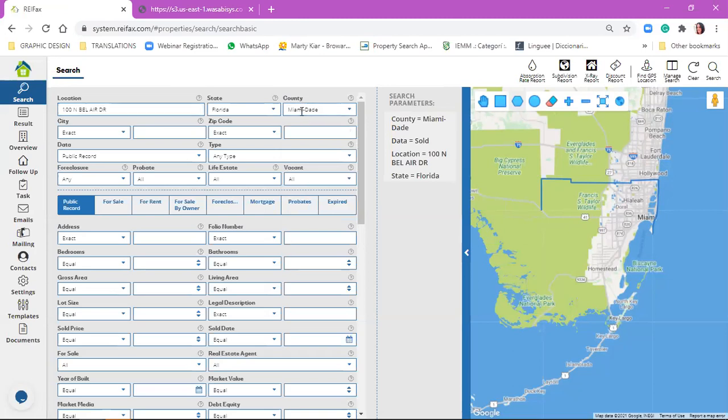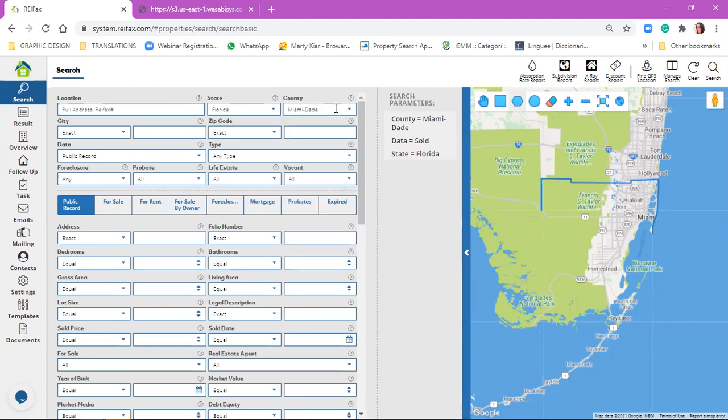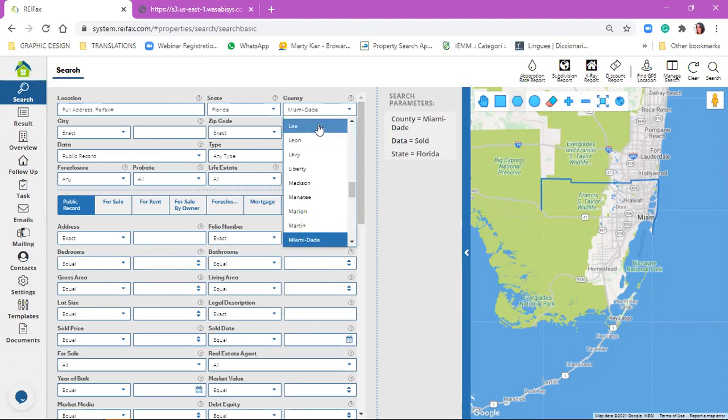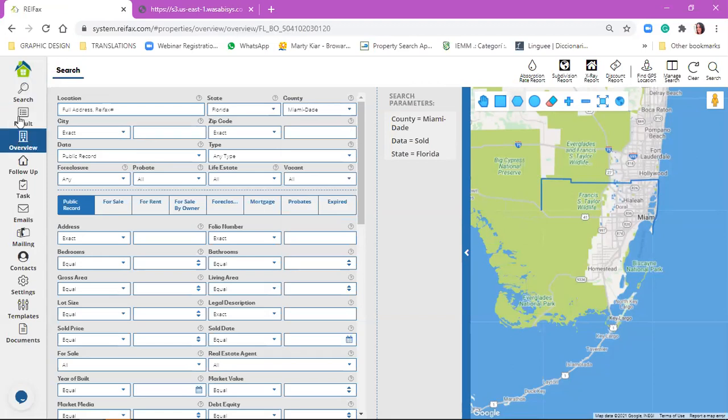So if you want to search in different counties, you can select in the drop down like you saw and switch through the different counties. Of course, if you only have one county, the products with one county, you will only be able to see that one. As well as city. Now with city, you can either use exact to search for only one city, for example, Plantation.